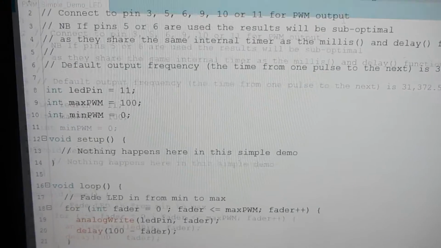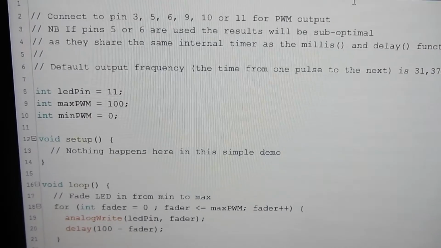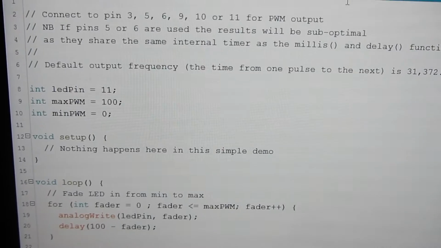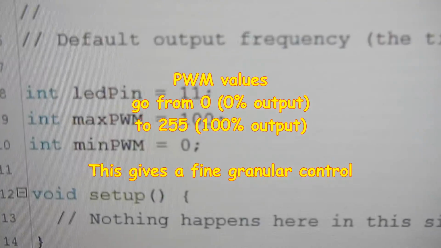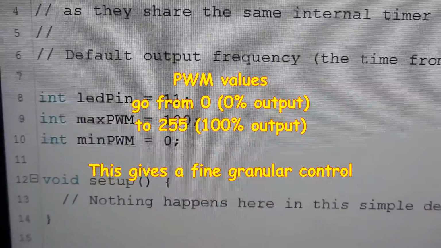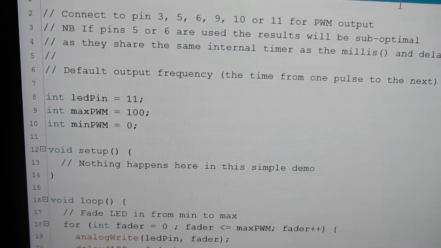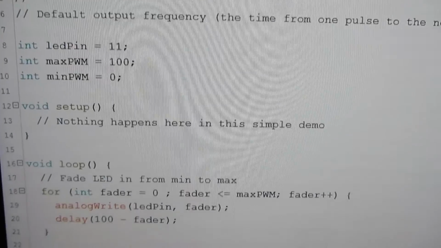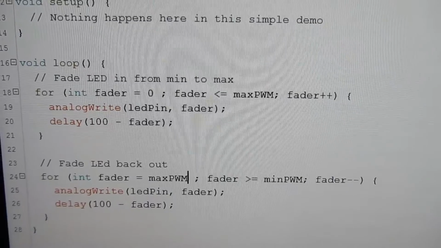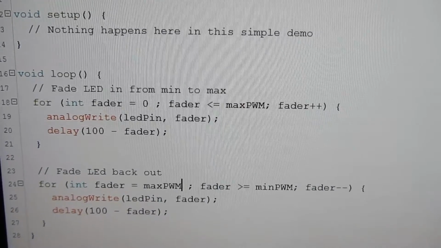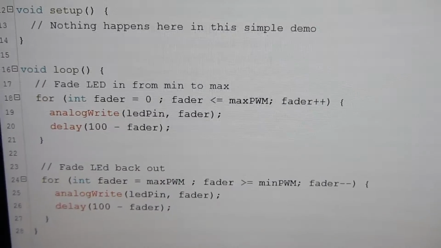Here's the code. On here we're declaring just 3 individual values: 11, which will be the PWM output pin, and then just 2 values, the maximum value we want to go to, and 0. Now, normally you can go from 0 to 255, so rather than 255, we've chosen 100, because, to be quite honest, you can't visually see much difference between 100 and the 255. So in this case, nothing happens in the setup, and then you just have 2 little loops that fade from 0 to the maximum, with a small little delay in there, and then back down again from the maximum, which is 100, back down to 0, and that's all it does, keeps doing that.